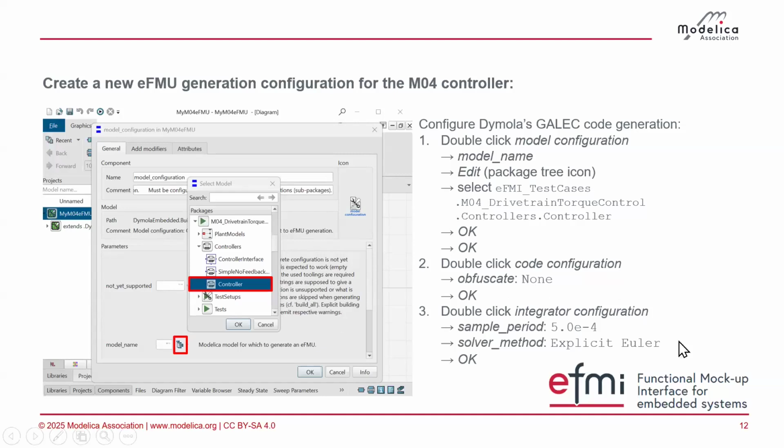And then you have, of course, to configure the inline integration scheme. So in this case, you double-click the integrator configuration, and the sampling period is half a millisecond, and then you select the explicit Euler and do OK. If you did all these things, you're settled.